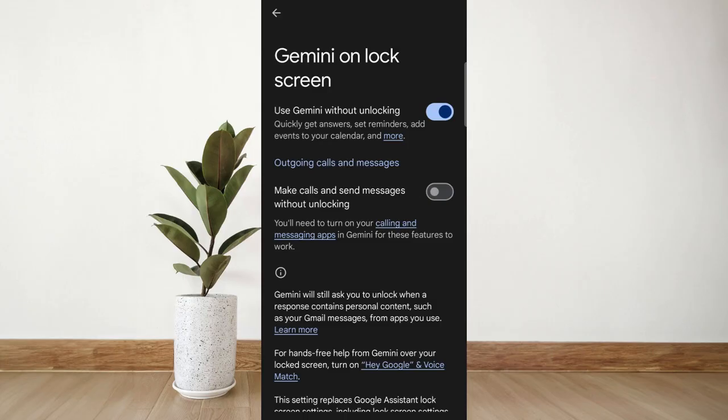A quick note on privacy. Anything shown on your lock screen can potentially be seen by someone else holding your phone. If you often work in public or share your device, keep that in mind when asking questions or displaying results while locked. You can always come back to the same settings page and toggle the feature off later if you prefer.